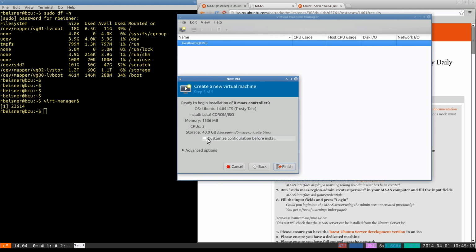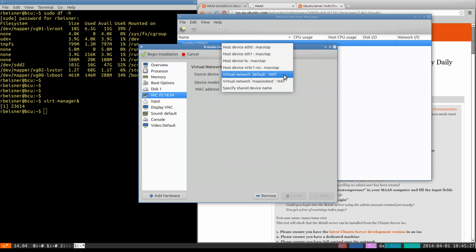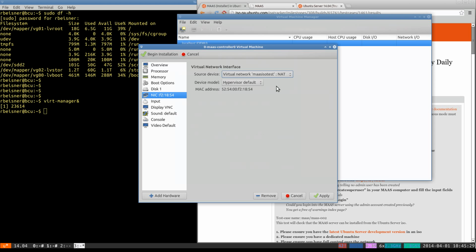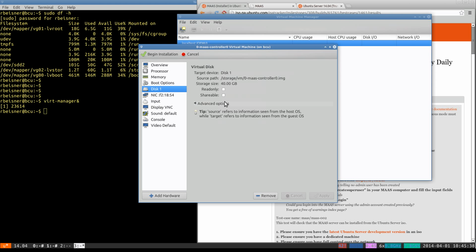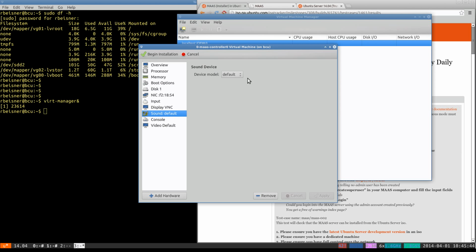We definitely want to customize before we proceed here. There are a couple of options that we need to override, such as the network membership. We need to place this new NIC into our new MAAS ISO tests network. I also like to manually specify the VirtIO device for both the NIC and the disk. It will probably do that automatically, but now we know for sure.